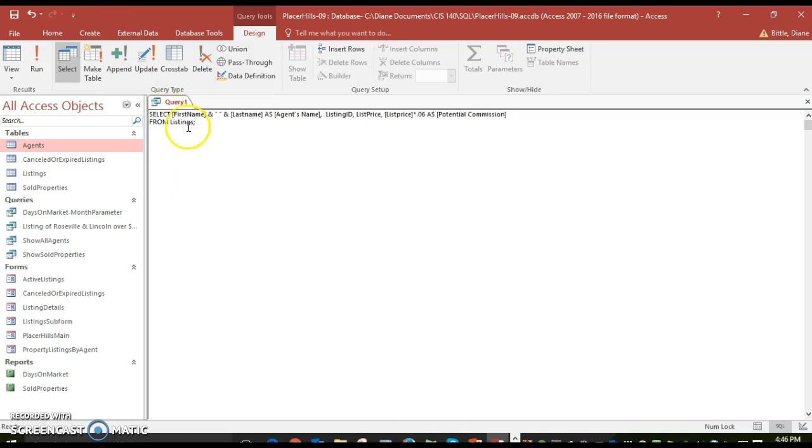Okay, so I'm listing the first name. I'm going to combine the first name, a space, last name, and create a new field called agent's name. Then next to that agent is going to show its listing ID, the price, and its potential commission. Now I have to add another table, the agent's table, to the listing table.